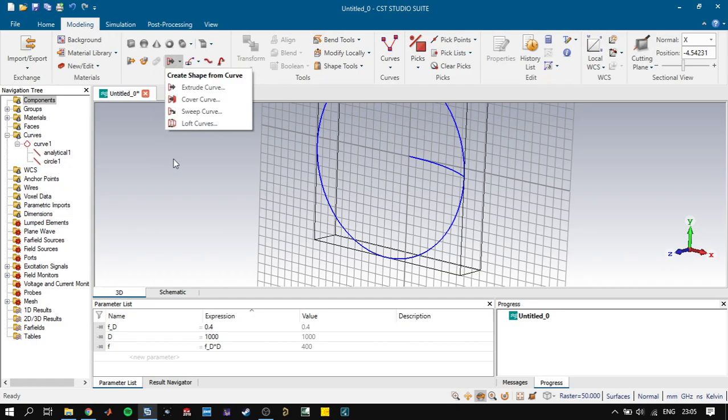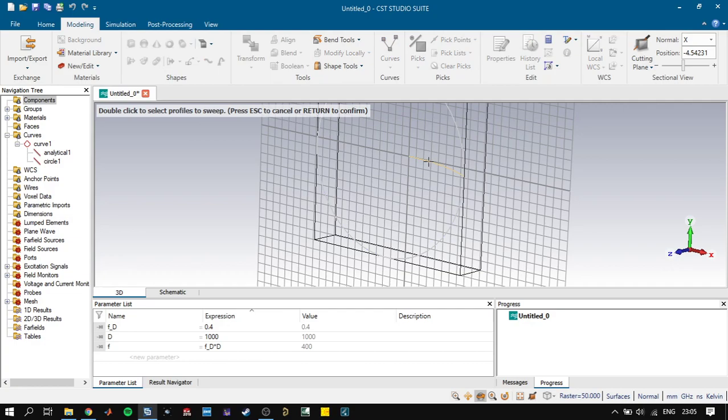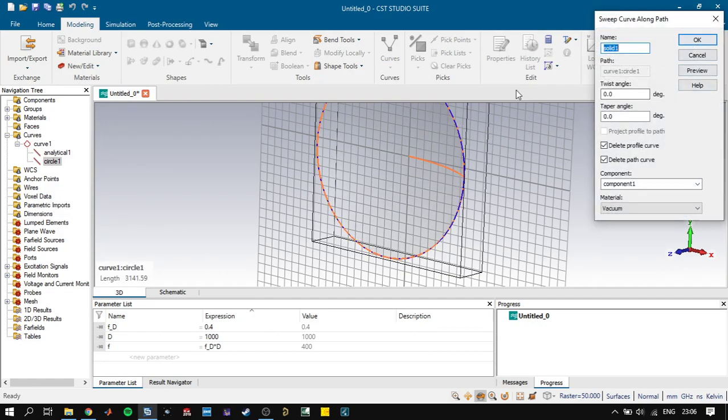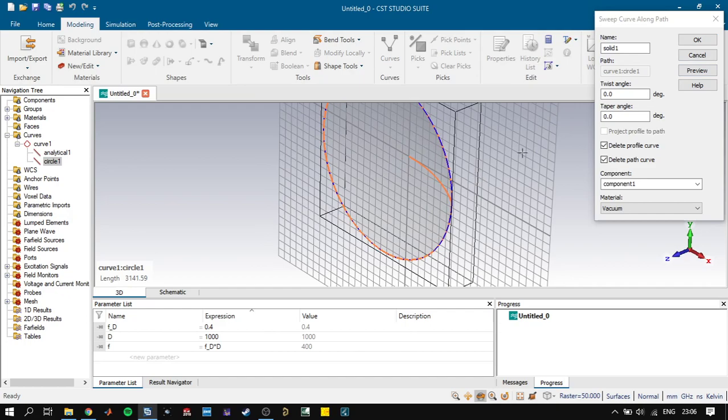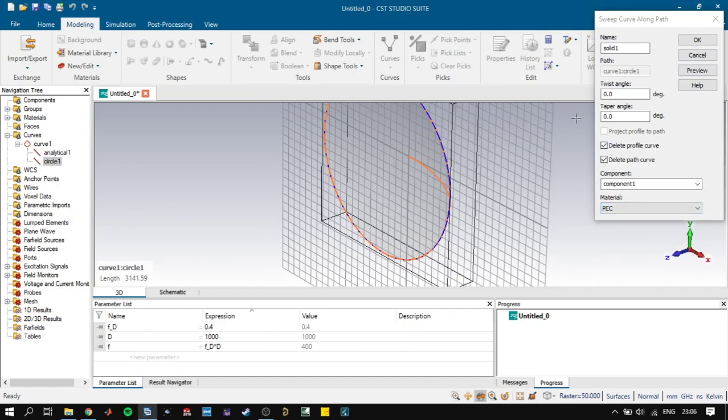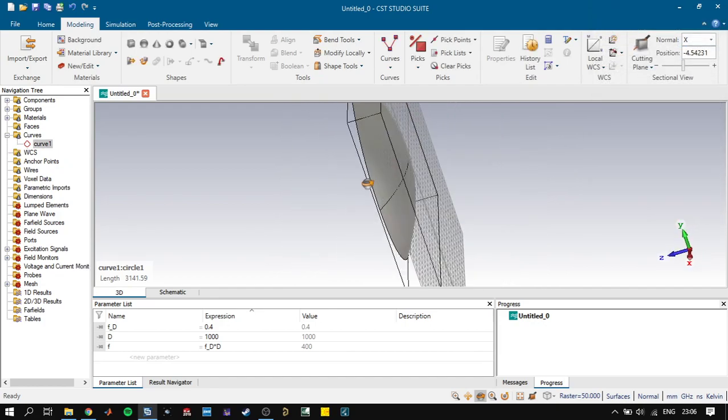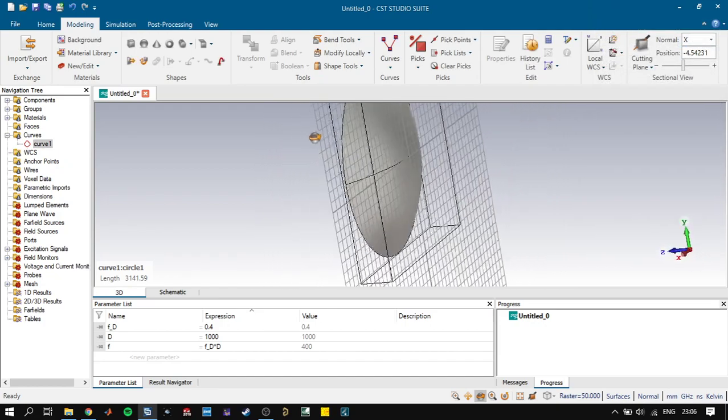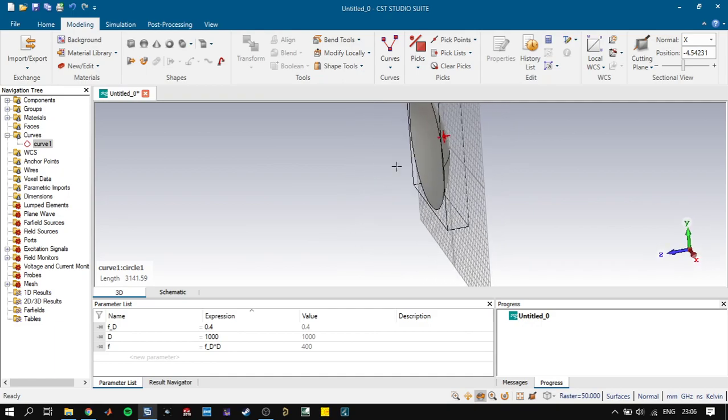In the end, we are going to make our parabola from these two curves. So in the modeling, under shapes, click sweep curve. Choose this curve, click twice, click enter, it turns red, and after this it says to double click to select the path curve. Click this, and we have here our parabola. We are choosing the material PEC, and click OK. So we have here a small happy parabola.